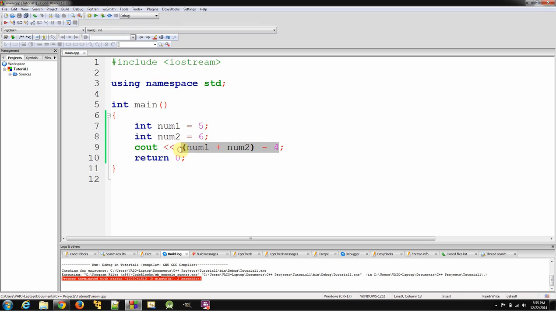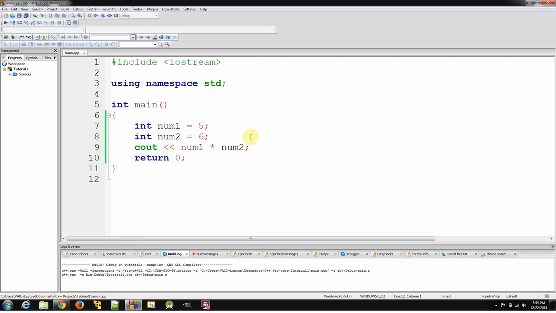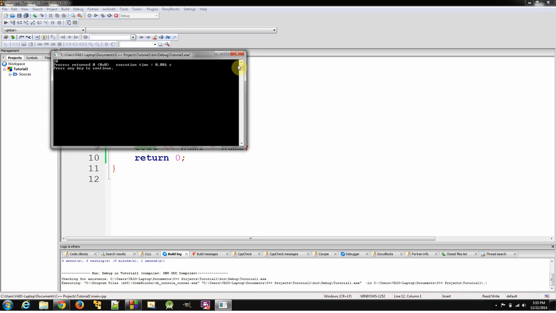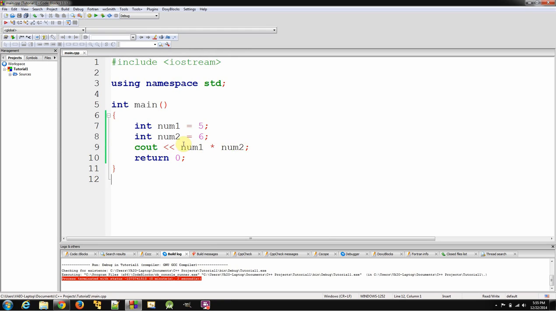Okay, so same thing with multiplication and division. We're just going to go ahead and put the whole operation in this output stream right here. So we're going to see out num1, and then for multiplication it's not an x as some of you may think, but it's actually an asterisk. So num1 times num2, which will give us 30 in this operation, and when we output we get 30. So multiplication is fairly easy, and like I said, order of operations again applies here.